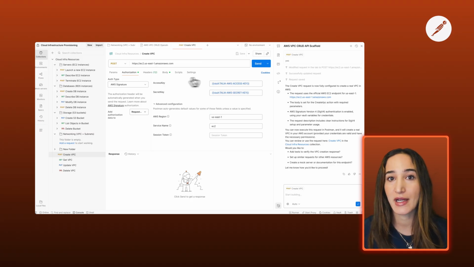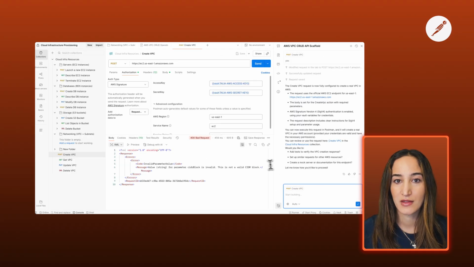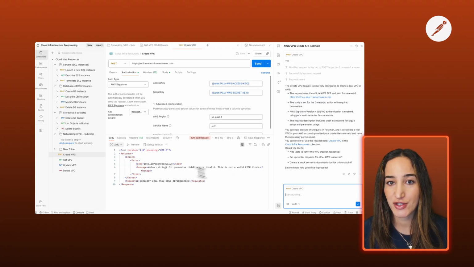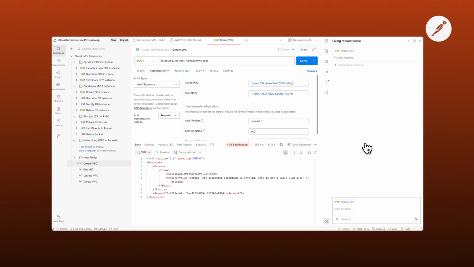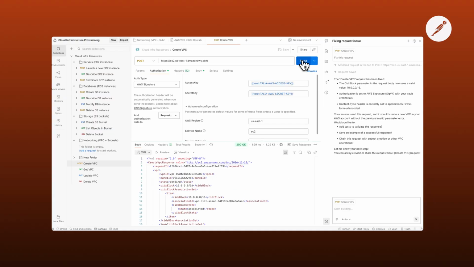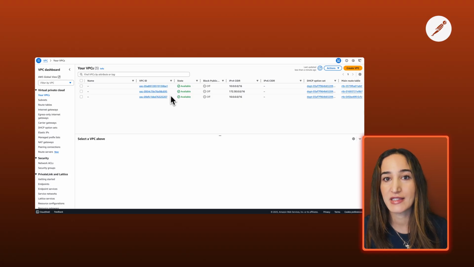So now when I click on this, instead of typing this into Agent Mode, I'm just going to click on Debug with AI and it's going to fix the request. Okay, now I'm getting a 200 OK. We can see the VPC ID ends in 5207. And now if I go to my Amazon account, we can see that created here, that new VPC.